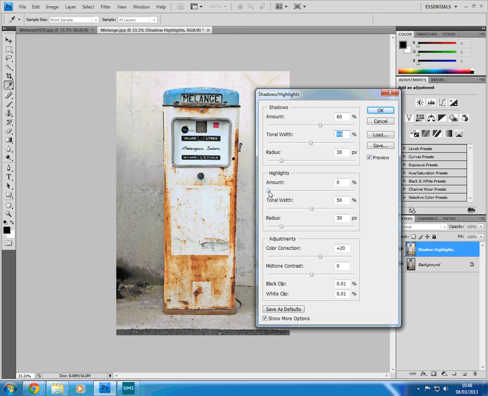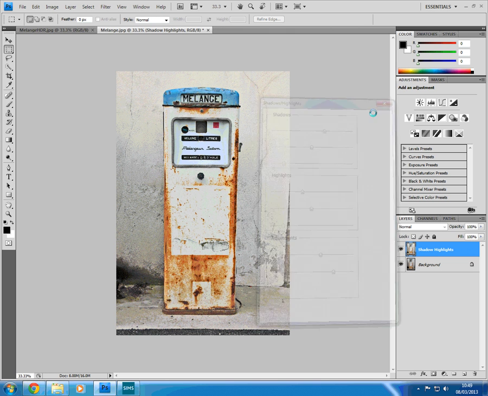And then we're going to go to the highlights and put a little bit of stuff in the highlights there, increase the highlights, maybe about 30. The numbers aren't important here really, it's how it kind of looks really. And the tonal width. Okay. And the mid-tone contrast, make it a bit punchier. And that mid-tone, just take that up a little bit there. Okay. Let's say we're fairly happy with that. Yeah, I think that's okay.